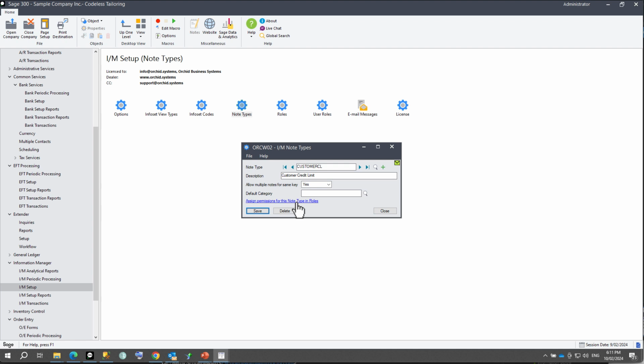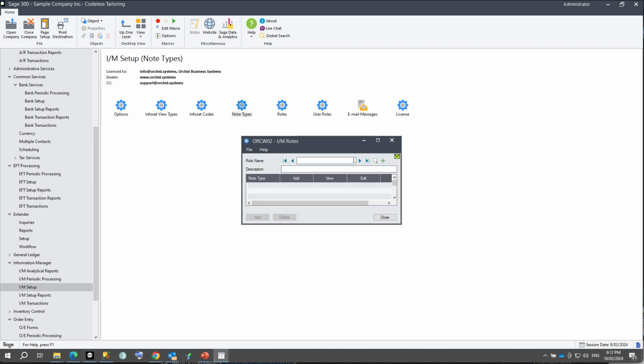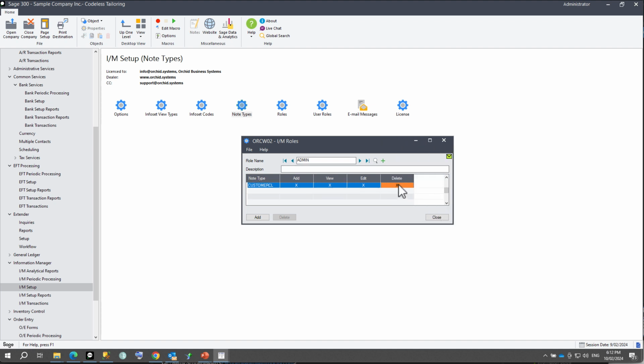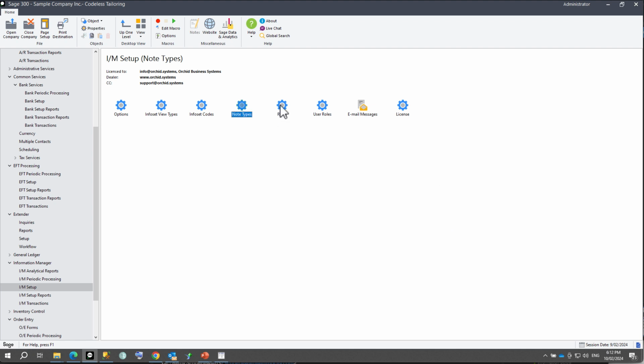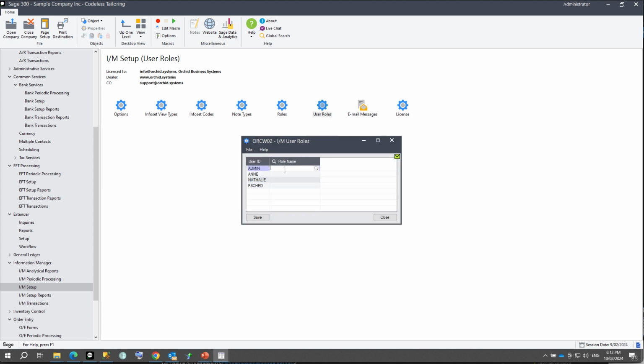I'm going to add a note type, customer credit limit. I want to have multiple notes for the same key because there can be a history of all those credit limit changes. Then from here I can go to assigning permissions for those note types. So I'm going to create one called admin, where I can add, view, edit and delete this note type. Close this, and I'm now going to add my user to this role type.